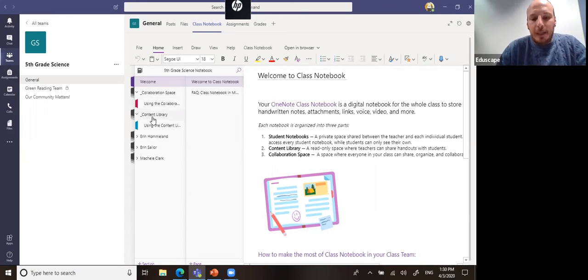Next, we have content library. Content library is a place that we as teachers can add resources for students to access, but students can't edit. So these are, I want my students to read and review a sample lab report. I don't want them editing this lab report. I'm probably going to throw this in the content library because the content library allows them to view but not change the contents of this library.